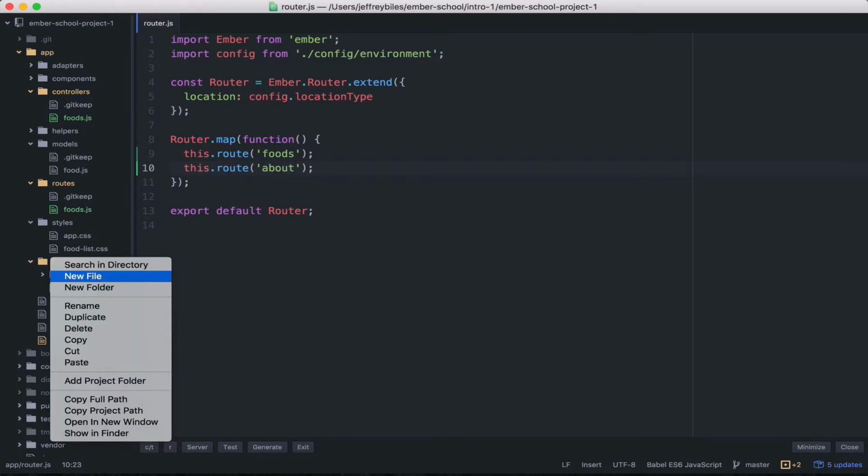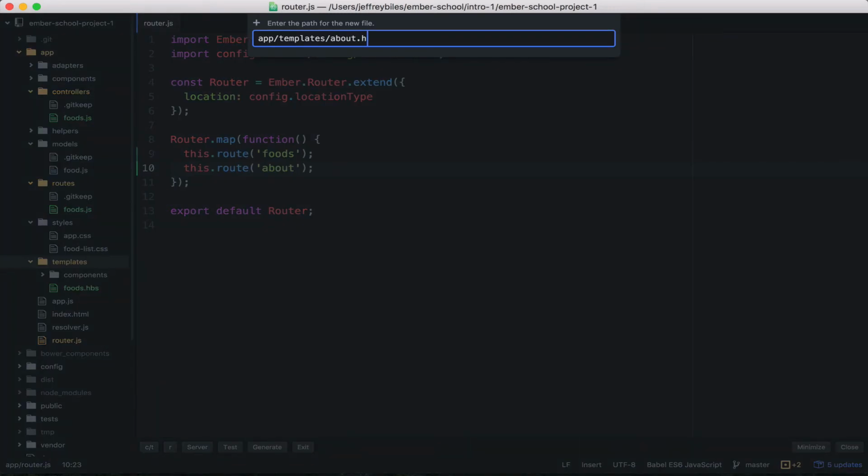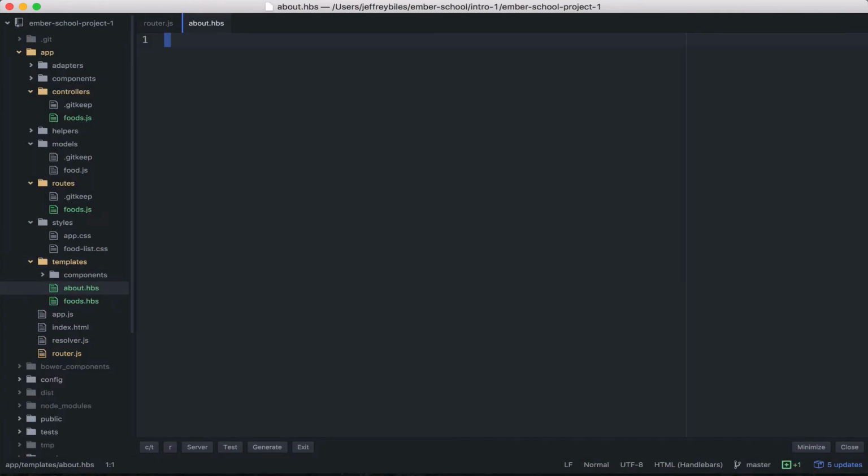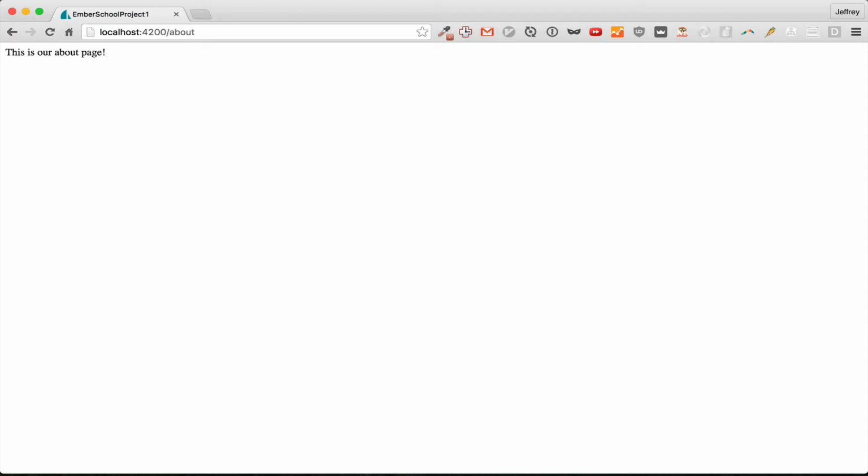To do that, all we need is a template. The default controller and route are used at runtime, and we only need to create a file for them if we want to change anything about the default. So let's say this is our about page. So whenever we go to the about URL, it'll show whatever is in templates/about.